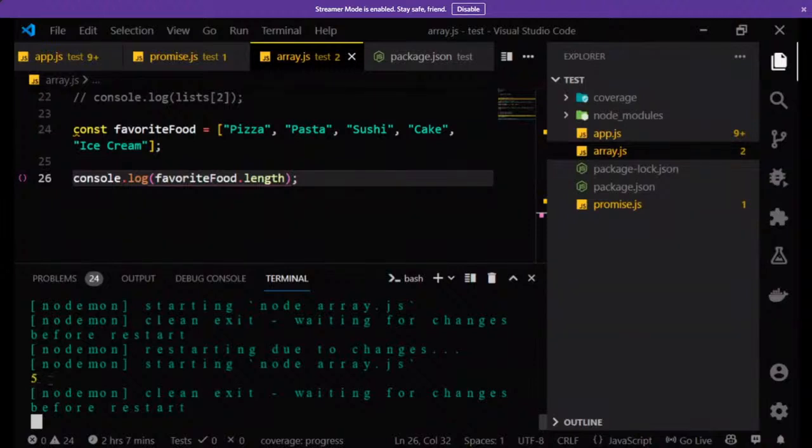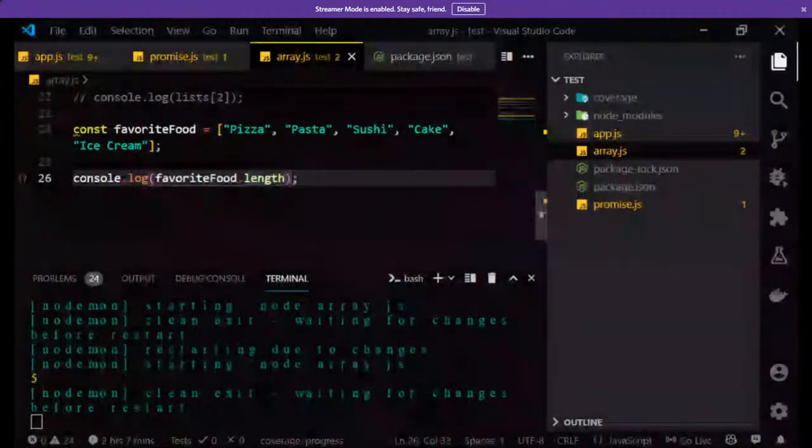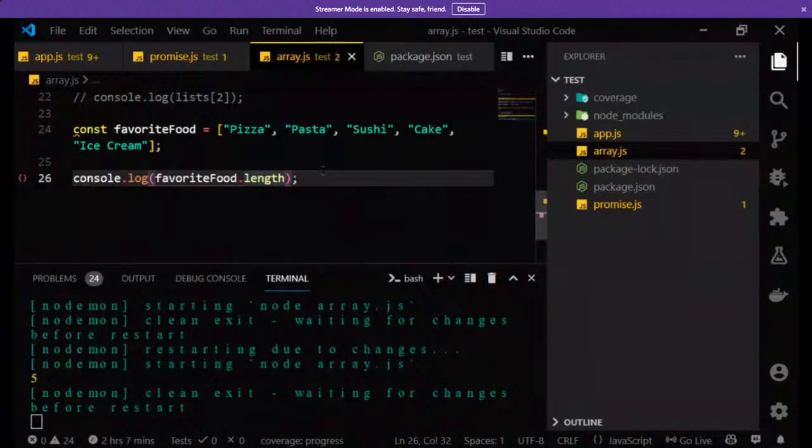I have 5 in my console. So that's the amount of items inside of the array. Of course, you can also use this dot length to get the last item inside of your array. Since we know that dot length counting is not zero based, it's just starting from number one.